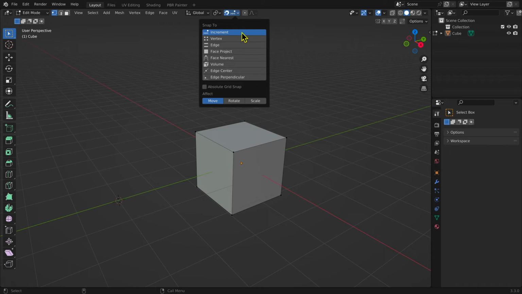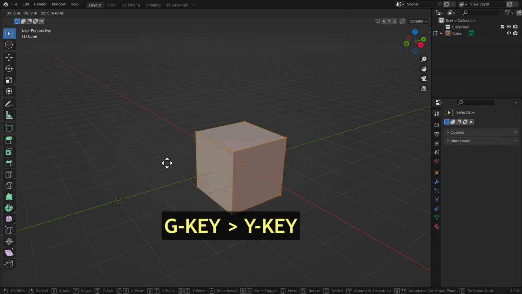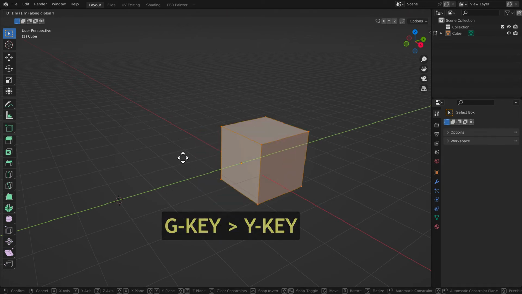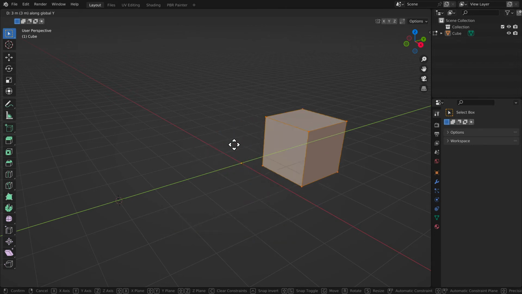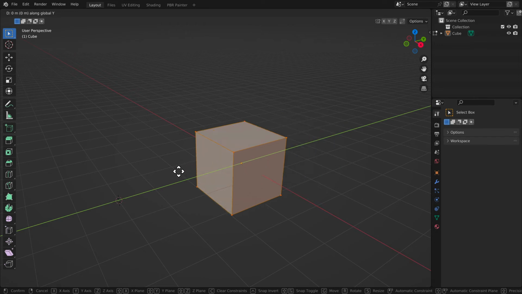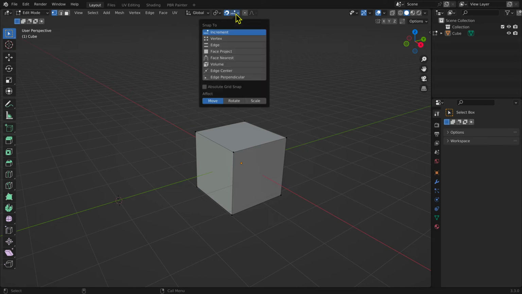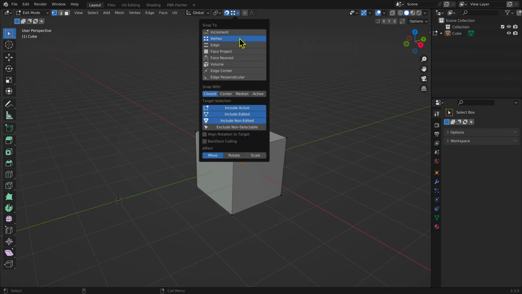By default, it is set to increment. If you select the cube and drag it along one of the axes, for example, using the keyboard shortcut G key followed by Y key, it will snap incrementally to the grid of the 3D Editor window. Usually, you will use vertex as the target.